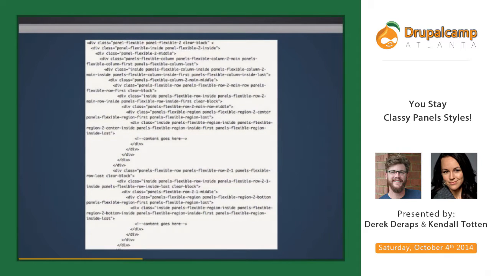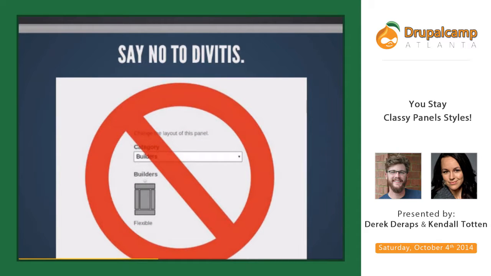So then they turn to the panel's custom layout builder, and this is what the markup looks like. If they're relatively technical, or maybe just a little bit technical, they can figure out how to use the panel's custom layout builder. Some of y'all, I'm sure, have used it, and it's a powerful tool. It's a good thing. It allows you to create any kinds of custom columns and regions and rows. However, the markup is atrocious, and Kendall hates it when people use it. That's what it looks like there. Yeah, exactly. You can't even count them all. So just say no to Divitis.